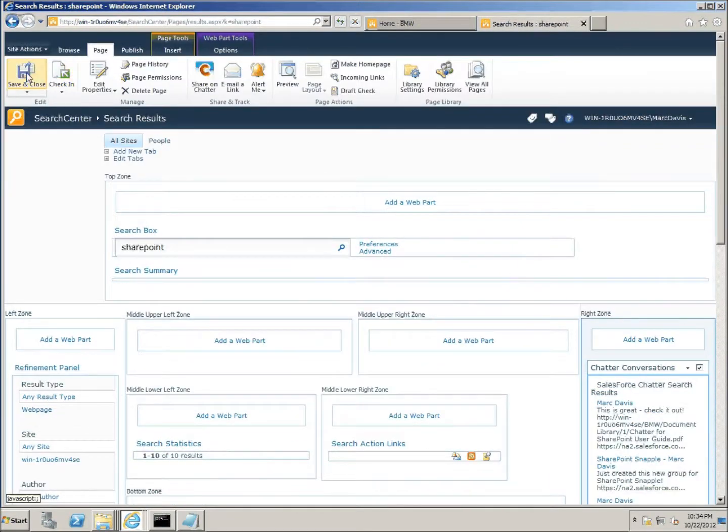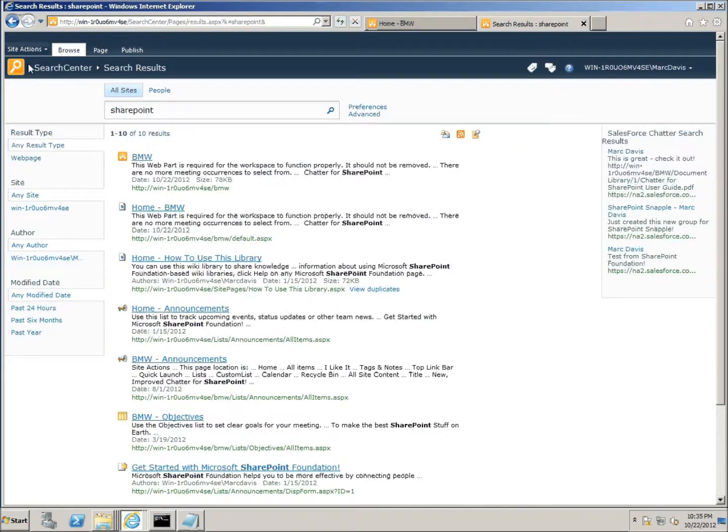And now we'll go ahead and save. Now, this will work for me because I'm the one that edited the page, but in order for your other users to see the results of this, you're going to want to save this, check it in, and publish it. So make sure you do that, otherwise users will not be seeing these changes. So we'll go ahead and save and close. Page will refresh, and you'll see that I now have Chatter search results that are related to my search query. And I can go ahead and click on these links, and that will take me right into Chatter.